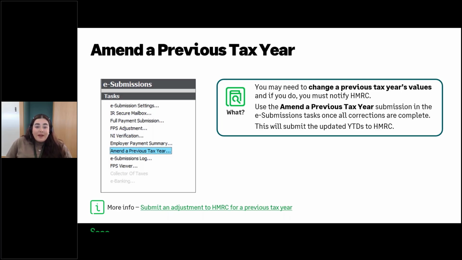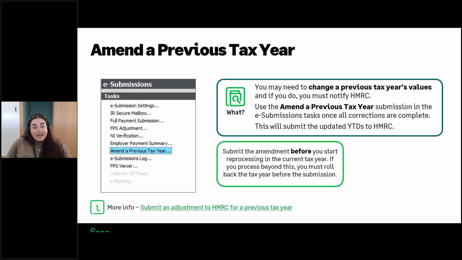Now, something to bear in mind when you are submitting this amendment is that you can't do it if there is processing in the current tax year. So you've made changes to last tax year, for example, and you do need to send these changes to HMRC before reprocessing this tax year. If you do process beyond this and you've got processing in the current tax year, what you'll need to do is roll back the current tax year first, or the submission will come back with an error message.